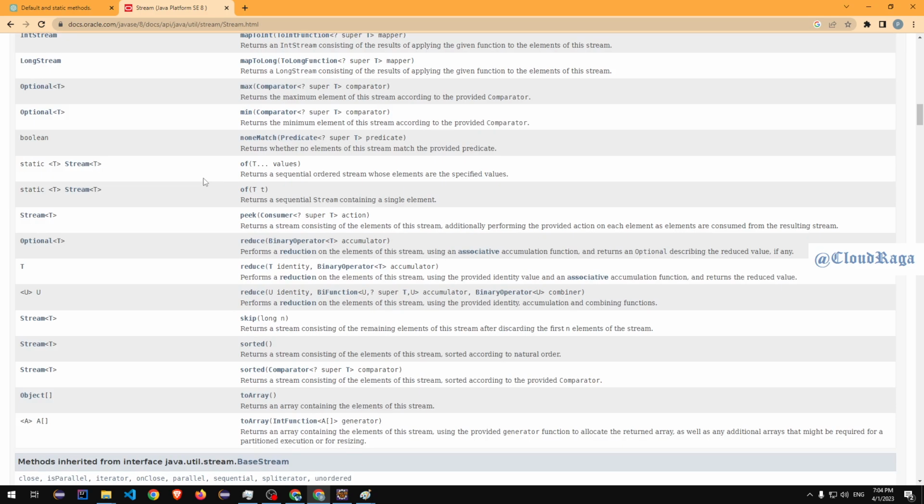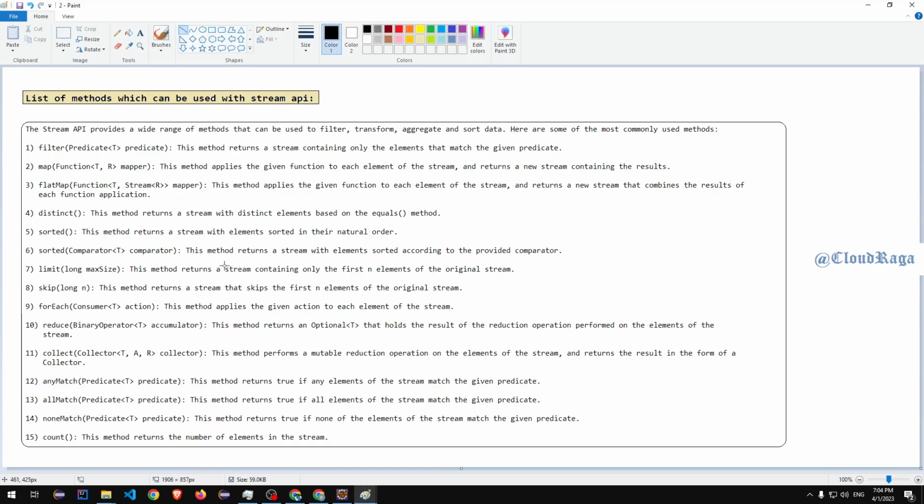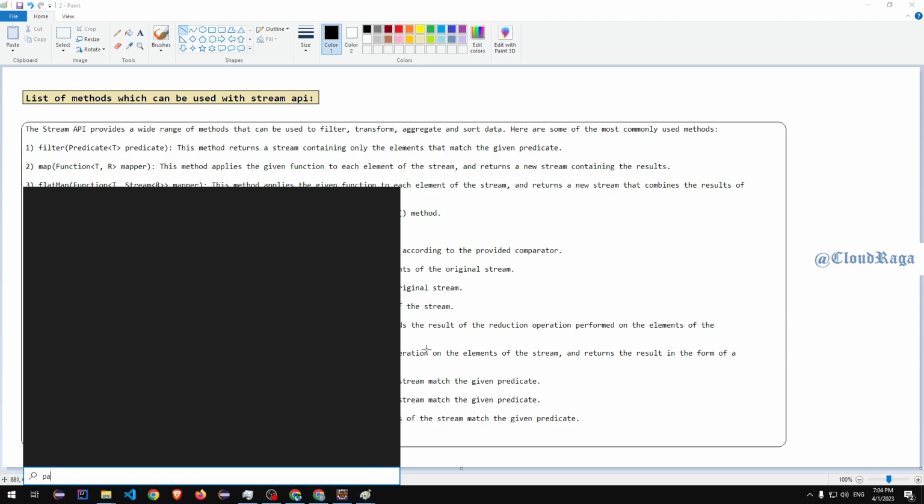There are lots of methods present in the Stream API. I have just filtered out some of the commonly used methods: filter, map, flatMap, distinct, sorted with comparator, limit, skip, forEach, reduce, collect, anyMatch, allMatch, noneMatch, count. These are commonly used methods which you will see throughout your journey when you're working with the Stream API.